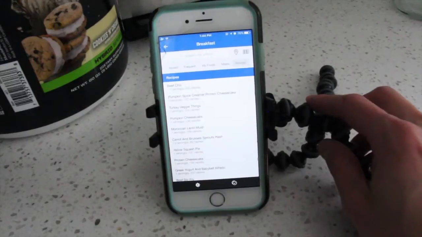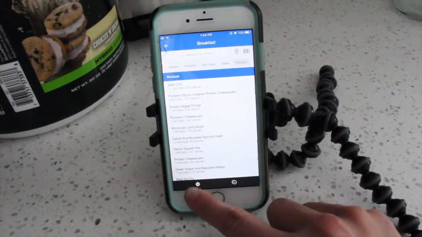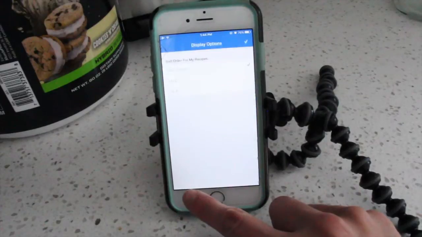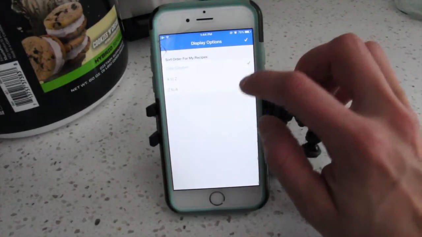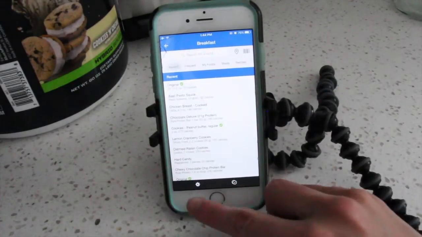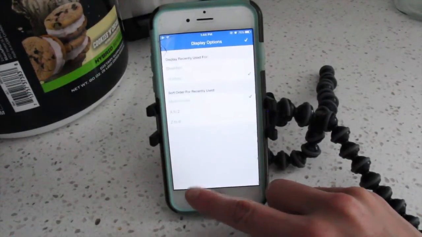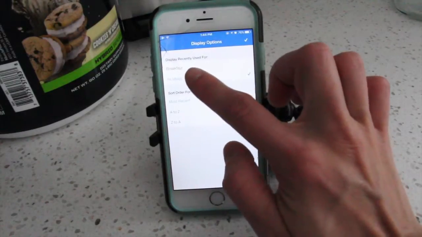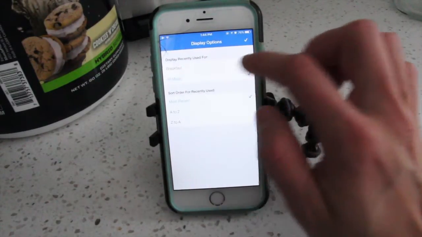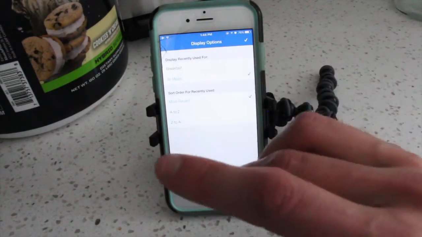Then down here, there's this settings option, and I use this occasionally, mostly to, oh, whoops. So if I go back to recent and go back down to the settings thing, I use it here to either display recent meals from that specific meal or all meals. Sometimes I'll eat something from one meal.